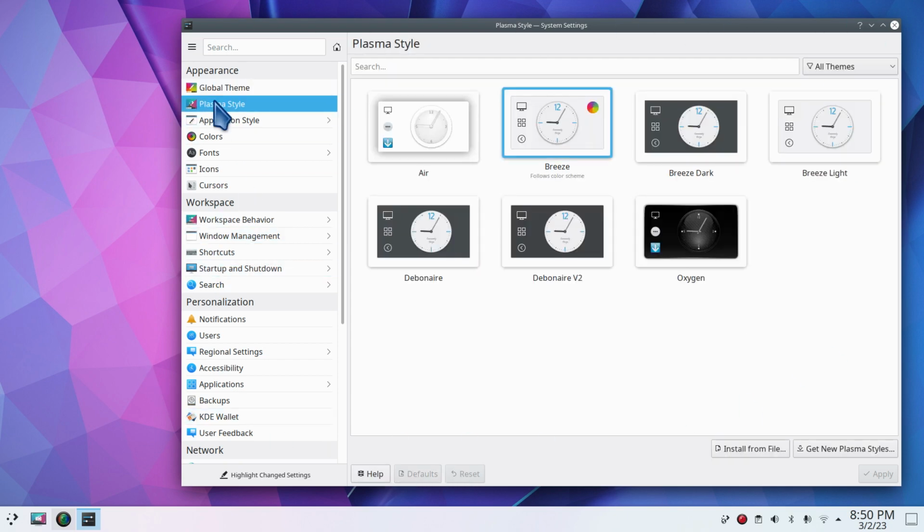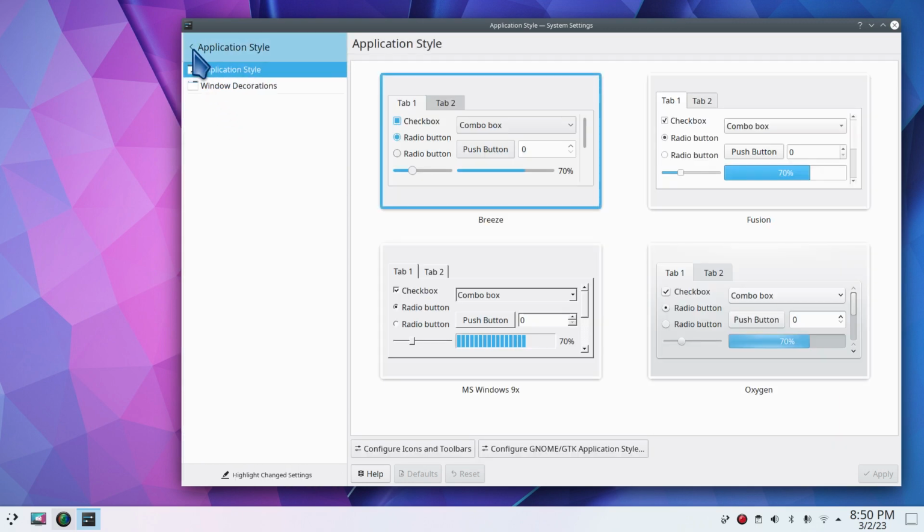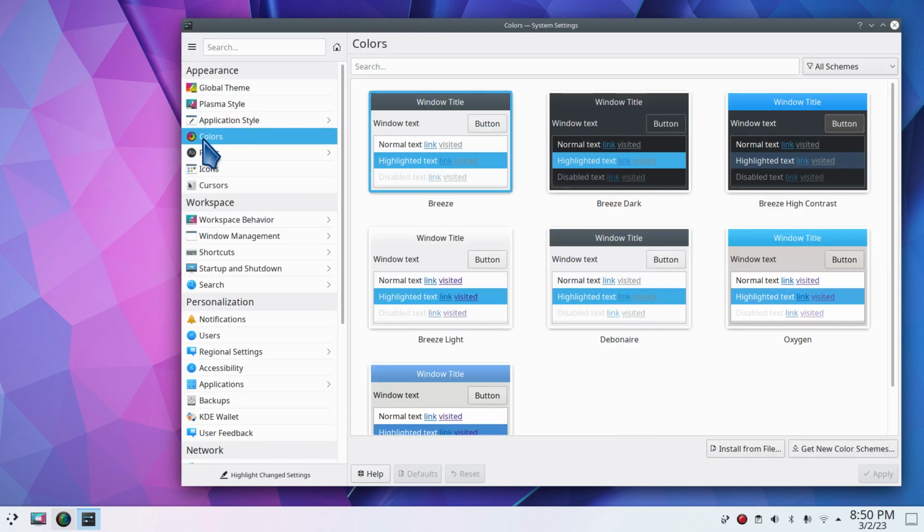Let's continue. You have Plasma style. You can get others. You can also install them from files. Lots of different options. Lots of different boxes. Again, which is the one that's currently in use? The one that's lit up blue. This one.